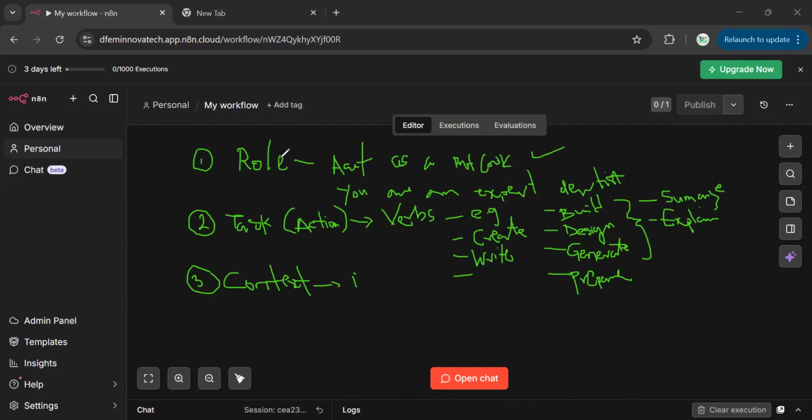So maybe we'll try a typical example and see how we can combine all this together to have a streamlined and more effective output from our model. So another thing you can give is what is called constraint. Constraint is simply you telling the AI your expectations.